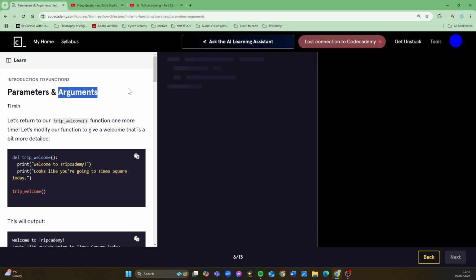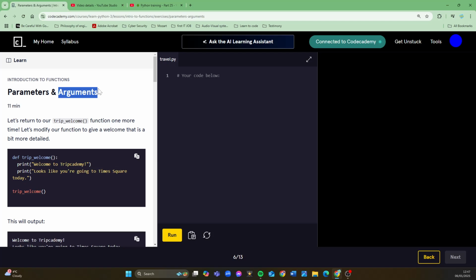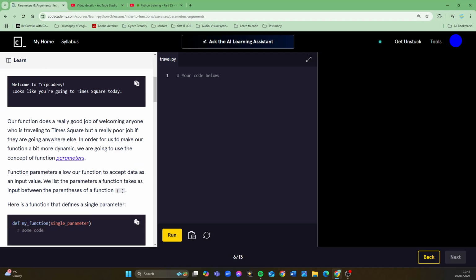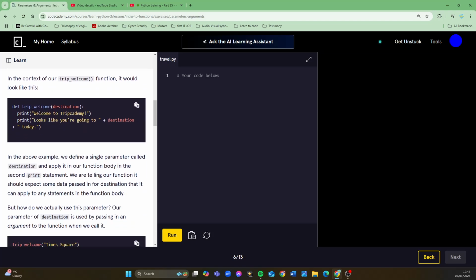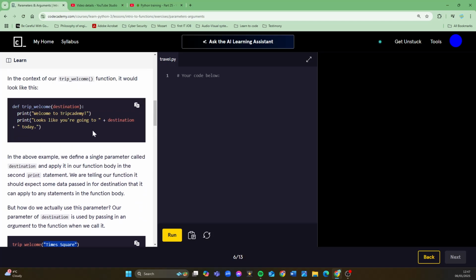So the parameter is in the definition, and then the argument is the specific case considered, which has a specific value for that. So when we say Times Square, that's an argument. That is the quantity in the case considered, the value for the parameter.